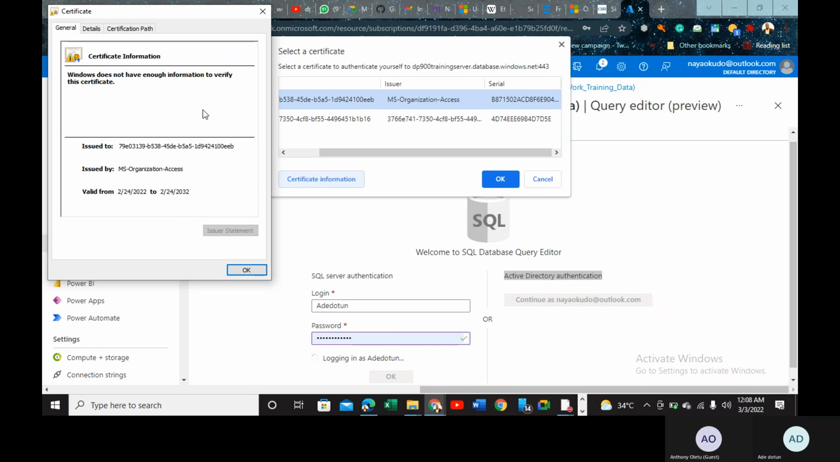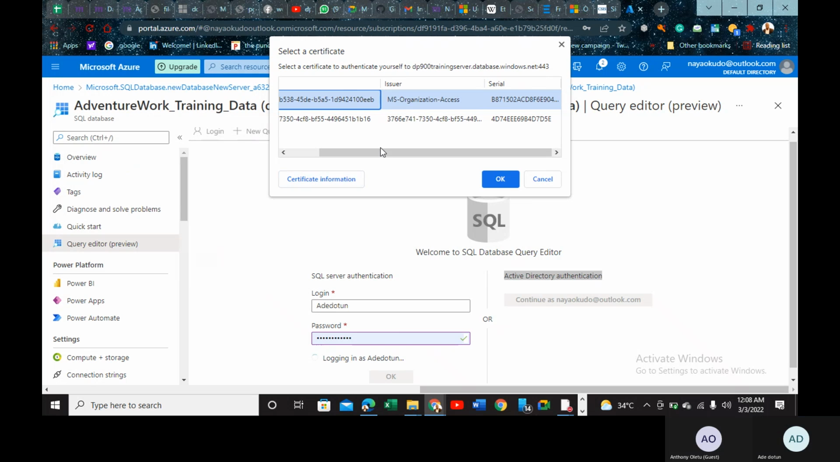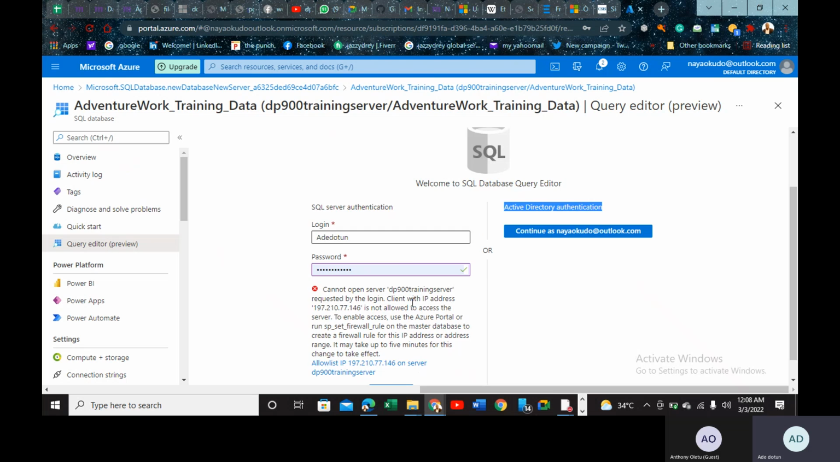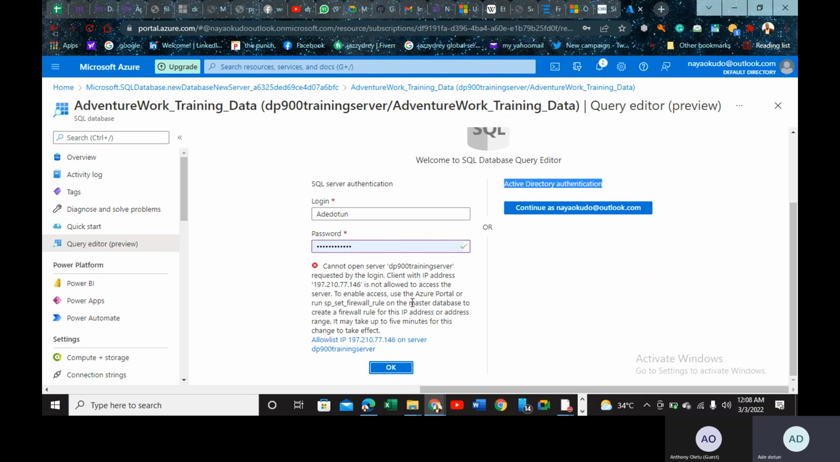Indeed does not have enough. So you can't sign it. No, I'm yet to. Let me vote. I don't know if the subscription is. Okay, now look at it now. Shall will allow me? Yeah. Because it creates some policies. Look at what it said. Only you cannot open server, blah blah blah, requested by the login. Why? The client with this IP 197 2DD company is not allowed.